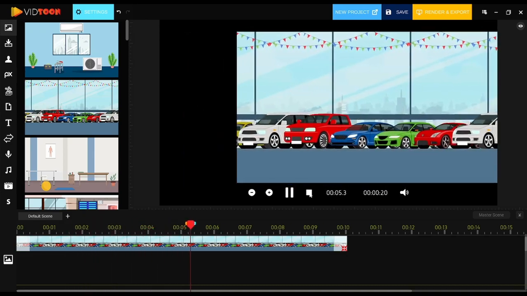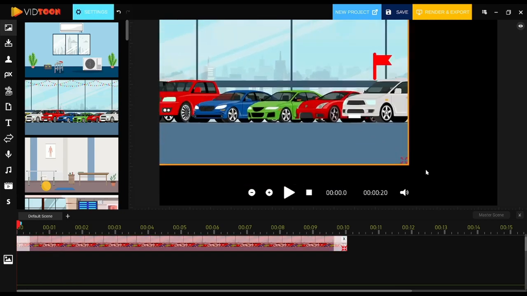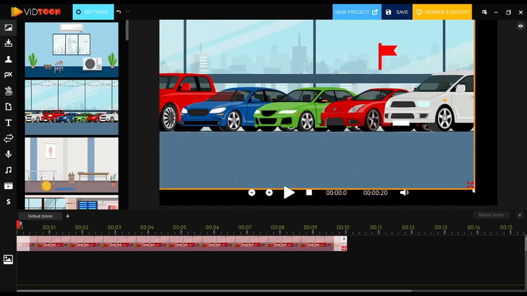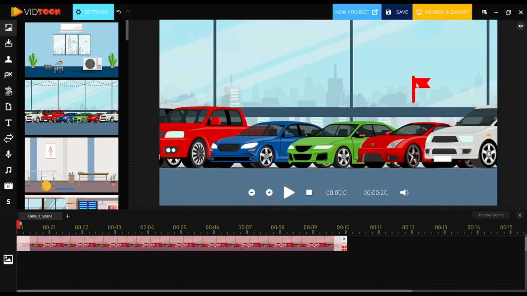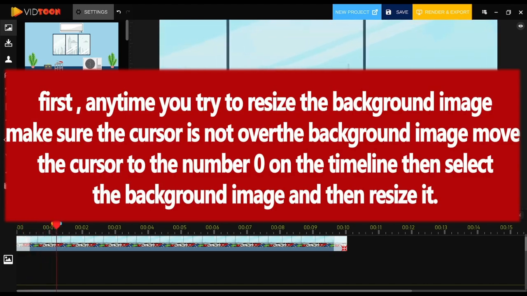the black screen color in the back doesn't appear in any segments of the timeline. A word of caution here is that if you want to resize the background image, you should avoid two things. First, anytime you try to resize the background image, make sure the cursor is not over the background image. Move the cursor to the number 0 on the timeline, then select the background image, and then resize it.